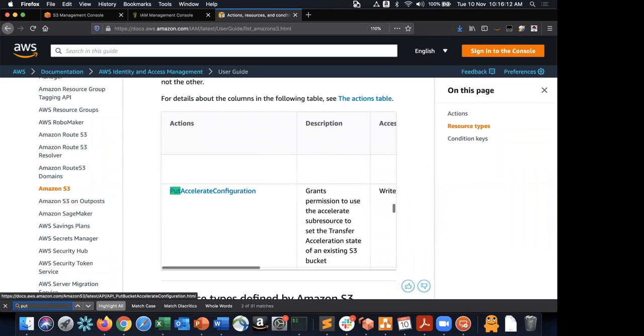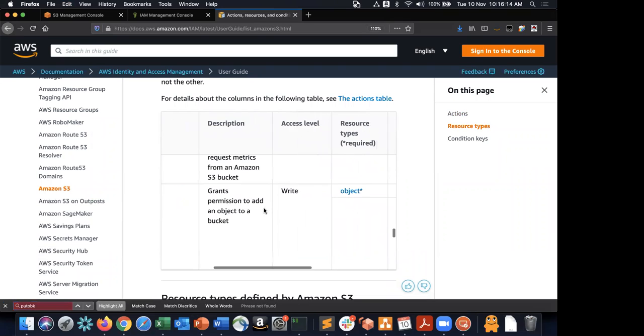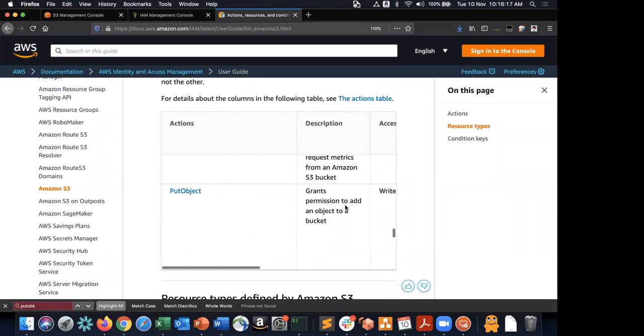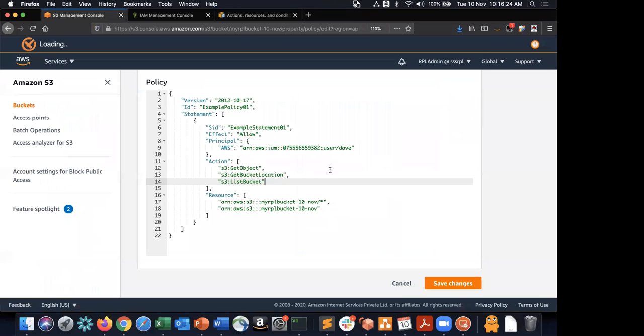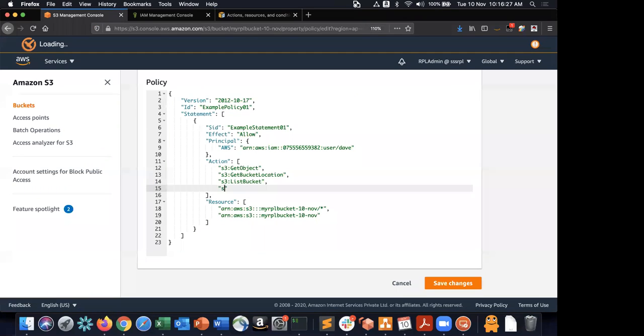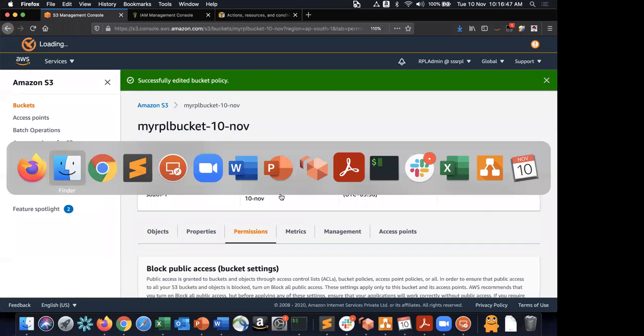It's called put object. Put object is the action. See, it's a write operation, right? So just copy this put object, come back to your console, and then just put a comma here and say s3:PutObject. Okay, so you're giving access to put object to this user on this bucket, on all the objects, and you're giving allow. Just save changes. Okay, so you have saved it.